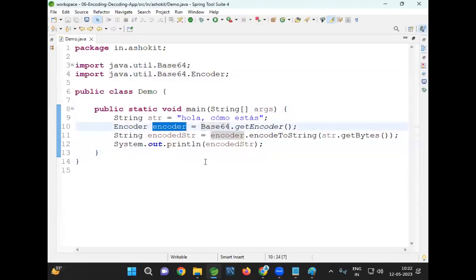To encode the string, the encoder.encodeToString method is available. I have the string, and that string I am converting to a byte array. How to convert the string to a byte array? The getBytes method. I got the encoded string. Now I want to decode it. Whatever encoding is completed, now I want to decode it. What is the meaning of decoding? Converting to the original format.